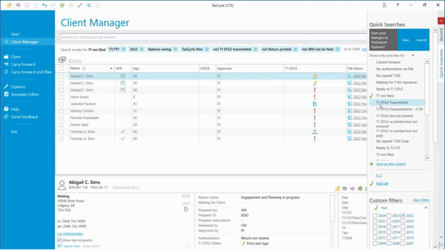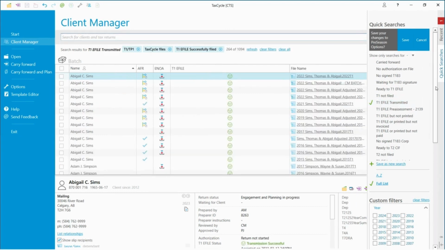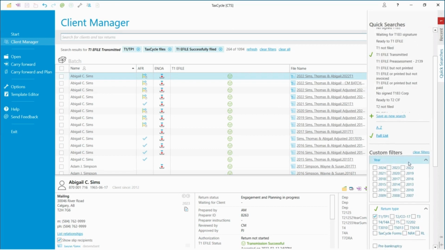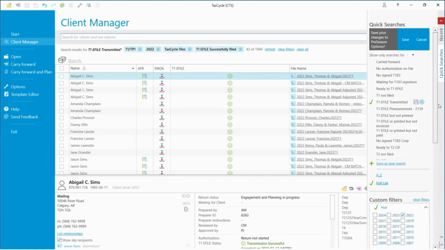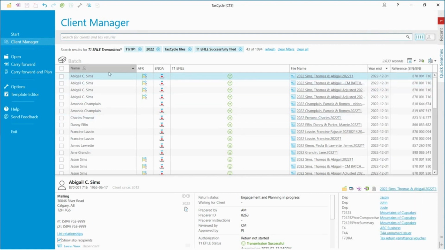So we want to select T1 e-file transmitted. So let's say we want to do that for 2022. So we want to carry forward 2022 returns to 2023, which is our real scenario for the upcoming tax season. And now we got the list of files that we have already transmitted T1 e-file for 2022.